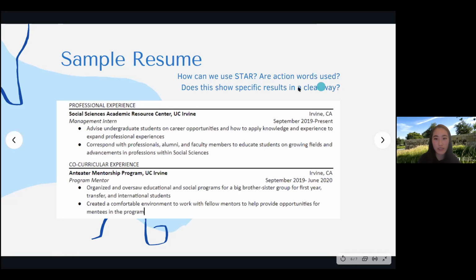Are action words used, and does this show specific results in a clear way? So in this example, this person was a management intern, and you can see that they started with advise and correspond. I think those are really great action words to start with. Similarly, for the Anteater mentorship program, they started with organize and oversaw and created. Those are really strong action words to start your bullet points.